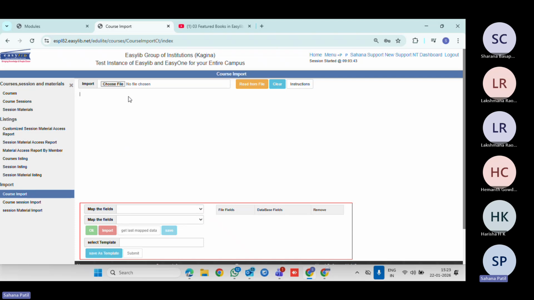As you all are familiar with how to do the import, just come and choose the file. Then map the fields according to the course name. So how many columns are there? Let's take 5, 6, 10, whatever the number of columns. According to each column, align the course name, institution name, and so on.